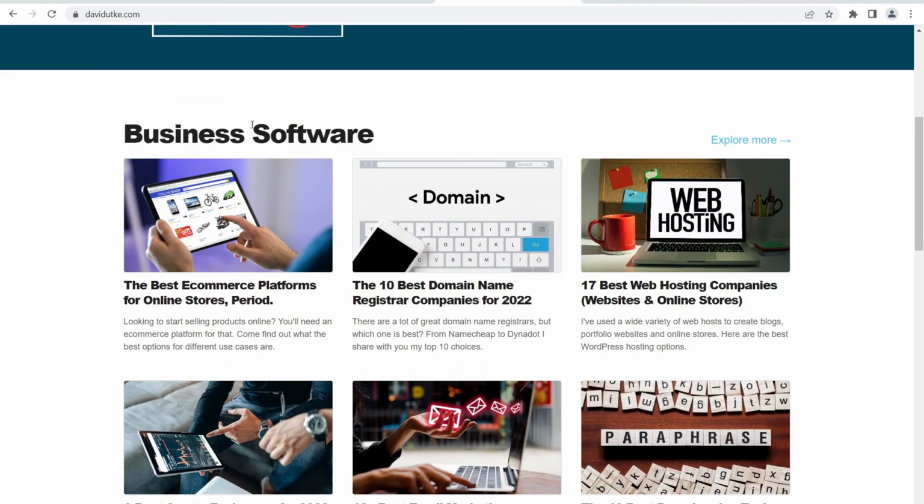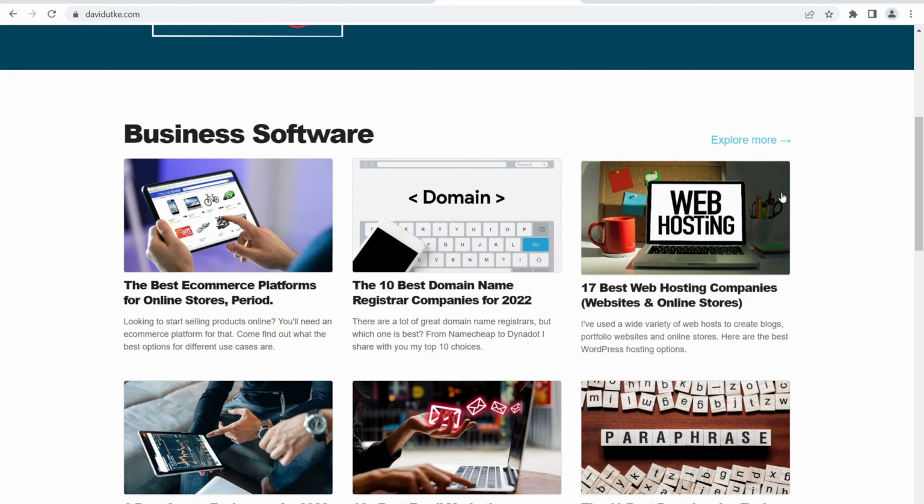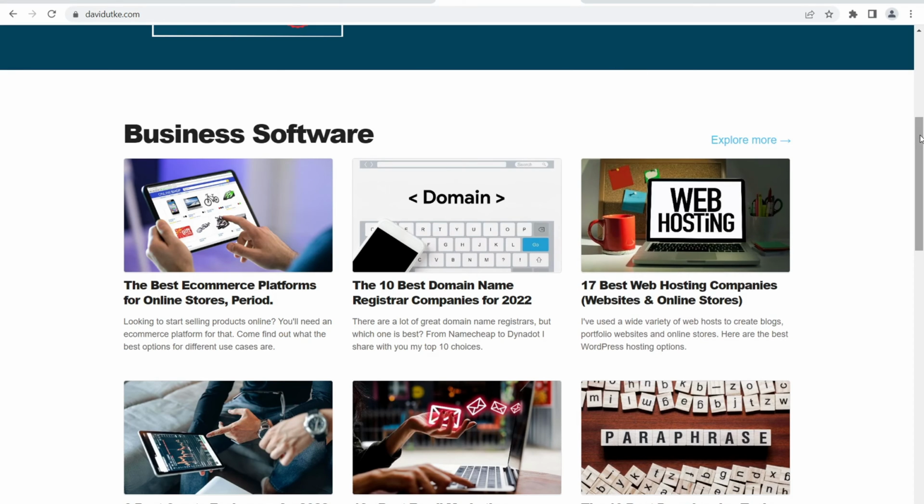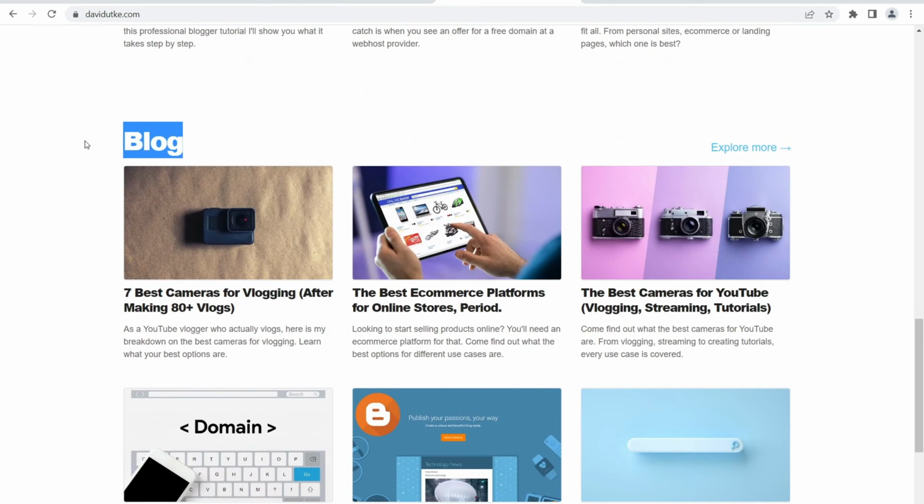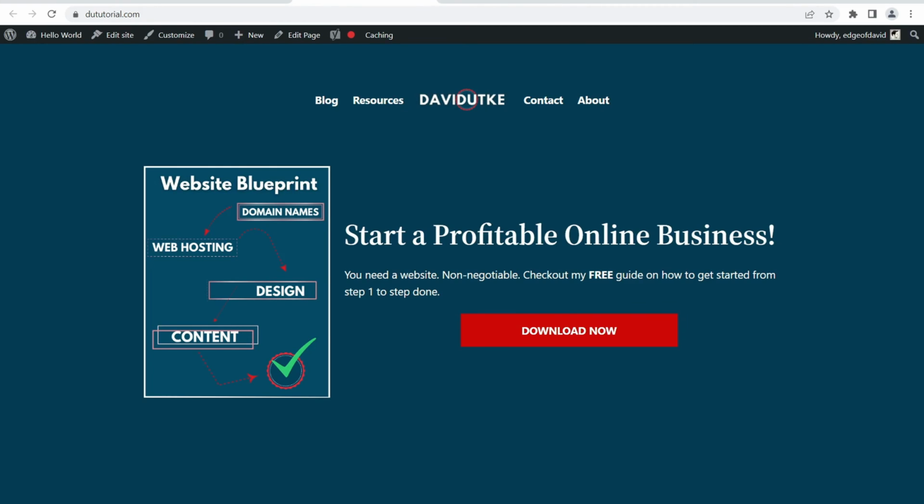So this business software section is a category, and I have it set to display the static posts that are in this category because these are the ones that I'm really pushing an offer from an affiliate perspective. So these are my money posts, so to speak. And then we navigate down here. This is the blog. This is the latest and greatest blog post that's been published or updated. And we can do the same thing with this theme.